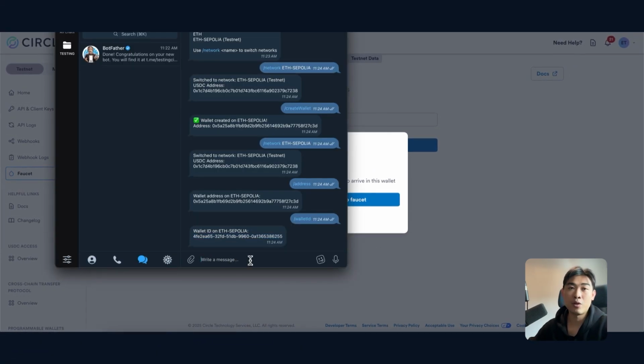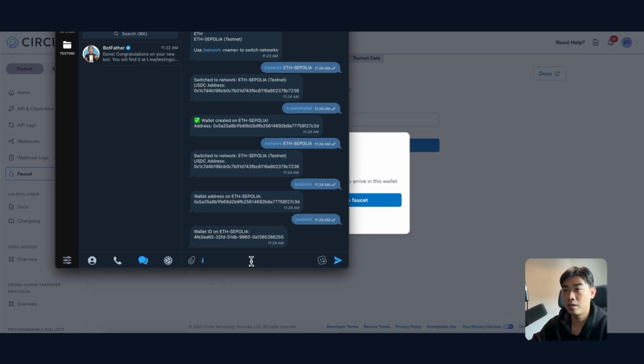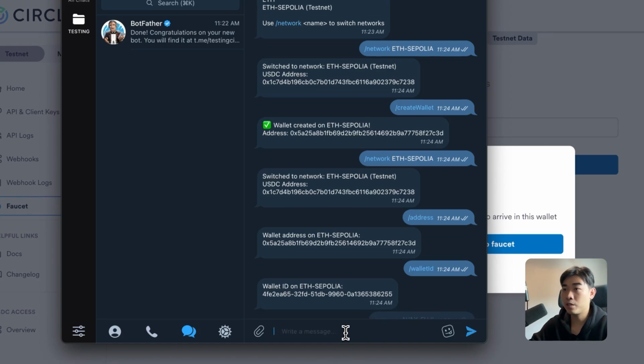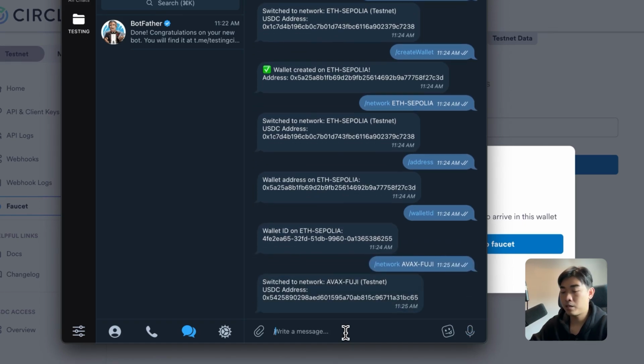Since it takes some time before the funds arrive, let's go about and create Bob's address on AVAX Fuji. So let's go to network, AVAX Fuji. In here, I'm going to again use a function called create wallet.